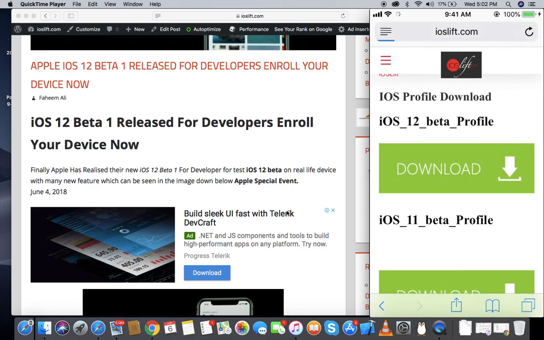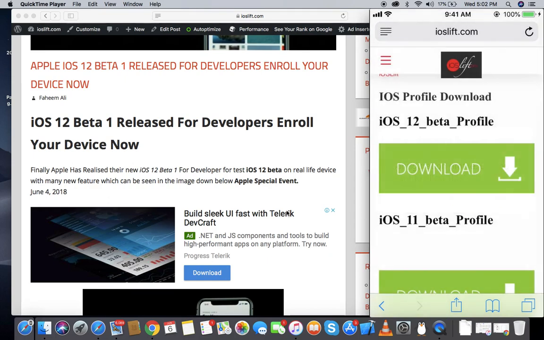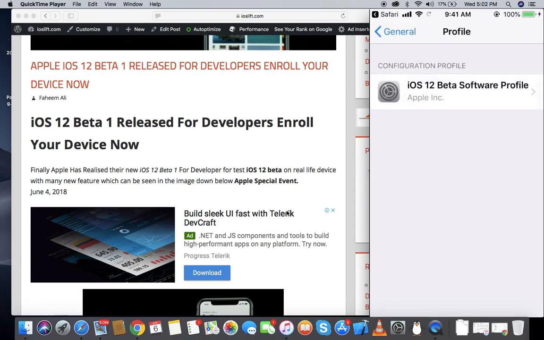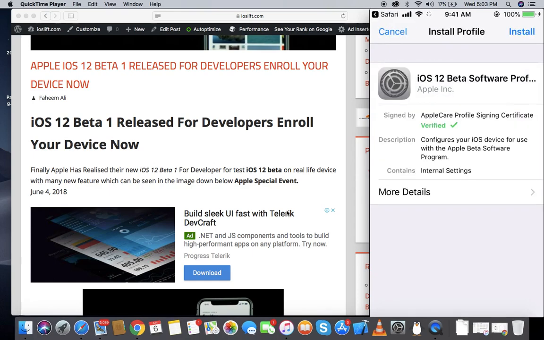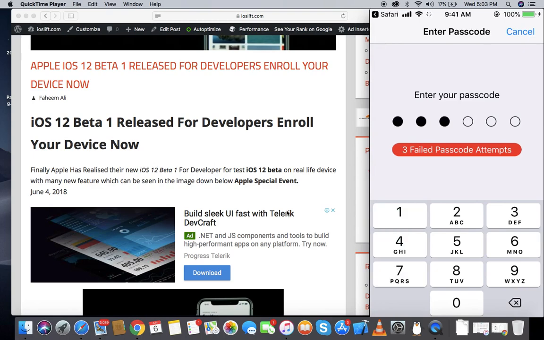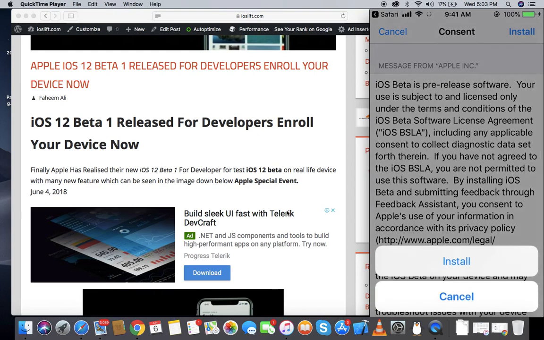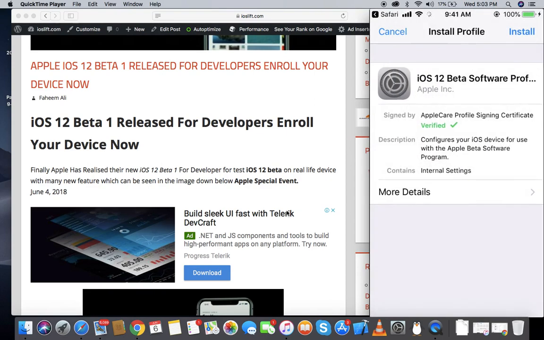Just hit download, and as you can see, now it's asking, this website is trying to open the settings to show you a configuration profile. So just click on allow. This is a trusted website, so don't worry about anything. Once you are here, it's asking you to install the profile. Just hit install, enter your passcode, and hit the install button. I have already done it.